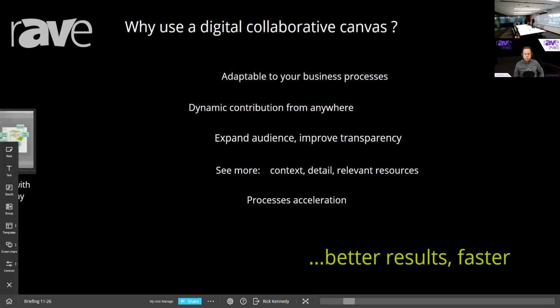I can improve transparency by making this available to others, just by inviting them into this canvas. And to that point, I can even invite senior executives or a CEO in as view only, so they can't actually change something, but they can view it, so they can get live updates.